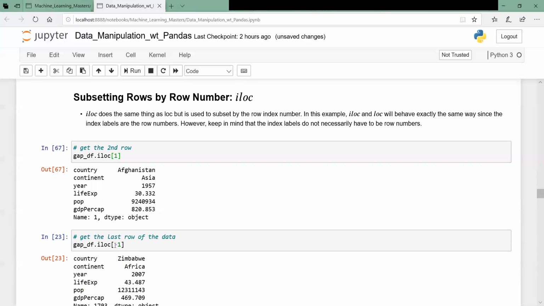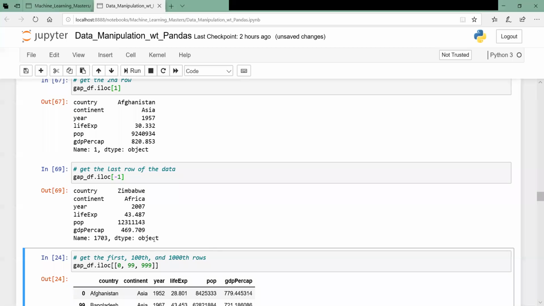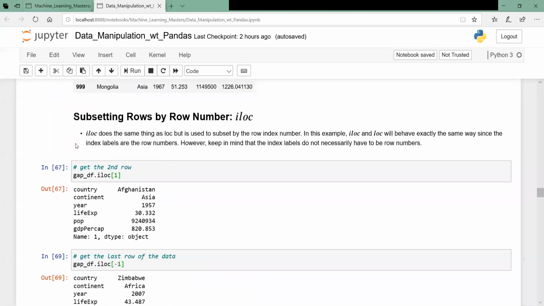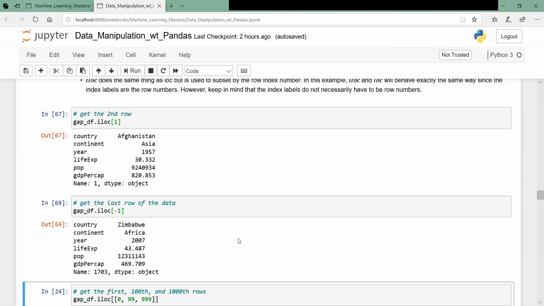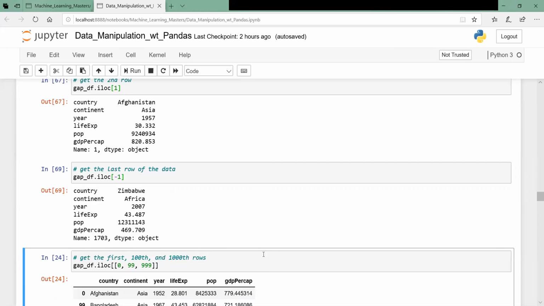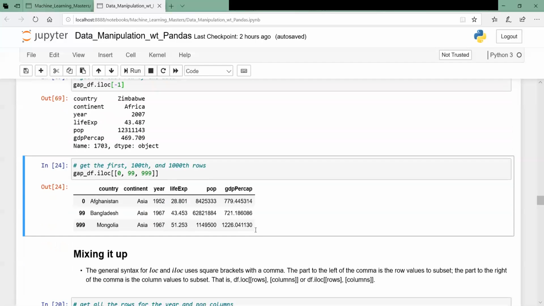Put your data frame dot iloc and put -1, and this will give you the last row. So that's to tell you that in some cases, the results of loc and iloc are actually different, because iloc is working with the index number. But loc is not. It's just that it's working for this example because the index is the same thing as the row label. All right. So we can also subset multiple rows, like the first, the 100th row and the 1,000th row using iloc, just like we did for the loc method.